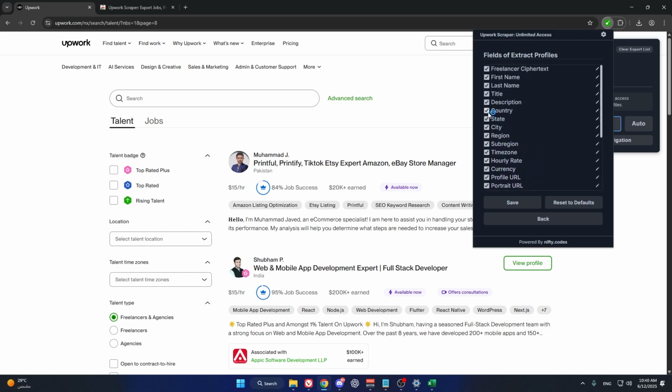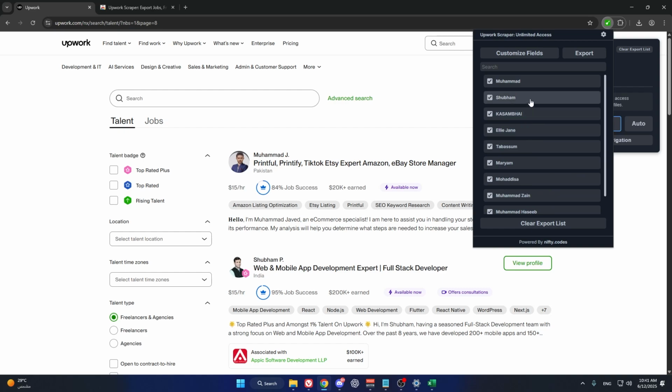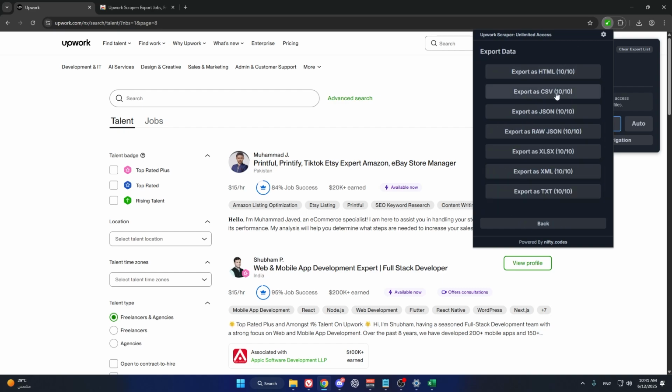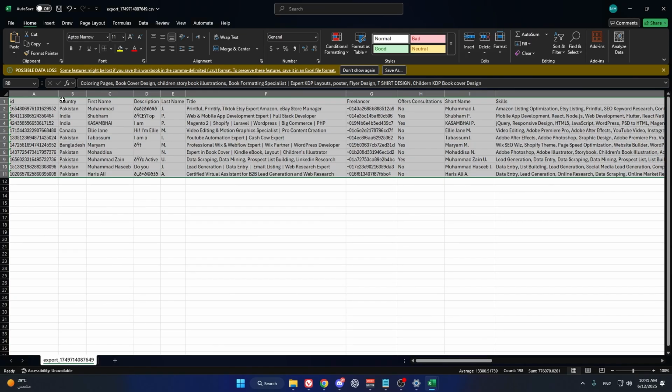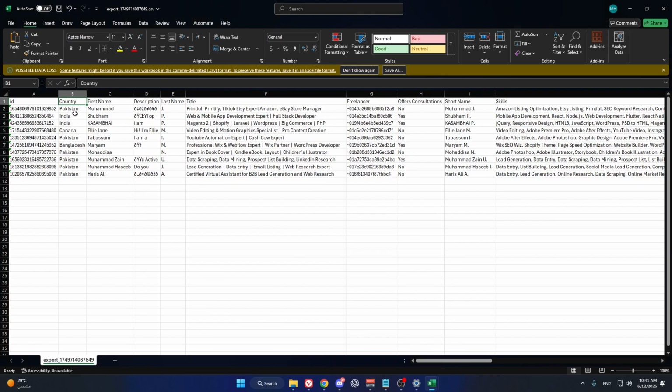So for example, you can uncheck some data. You can also change the order of the data. And also change the name. Once you're done, press Save. Then press Export. After exporting, here's our new customized data.